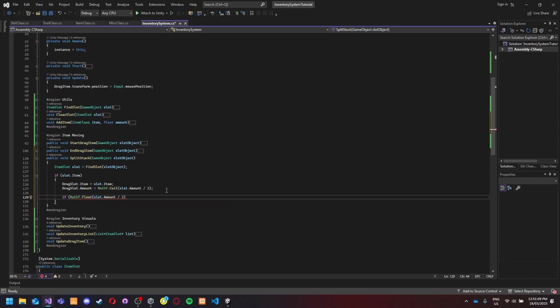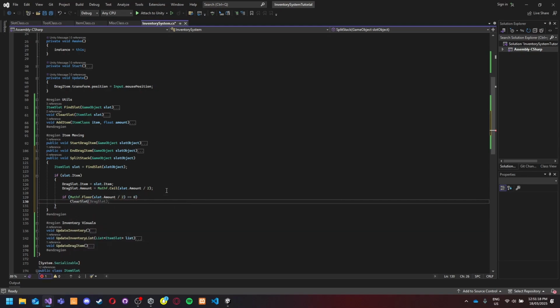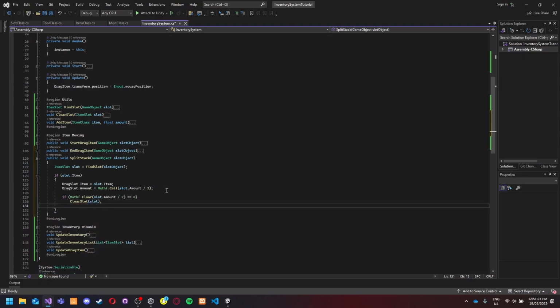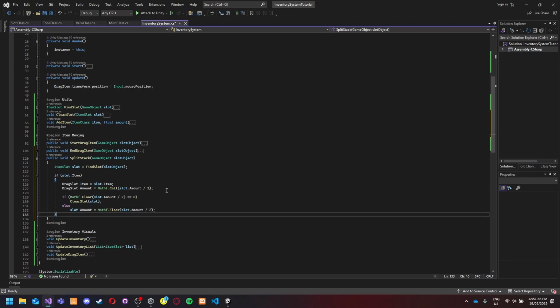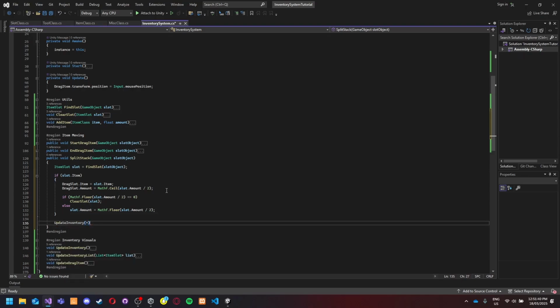We're going to check if this is equal to 0. And if the slot that is left is equal to 0, we're just going to clear the slot. Otherwise, we're going to have a slot with an item in it with the amount of 0, and we don't want that. And if it does still have items in it, we will set it to floor slot amount divided by 2. There we go. And then we're going to update our inventory.